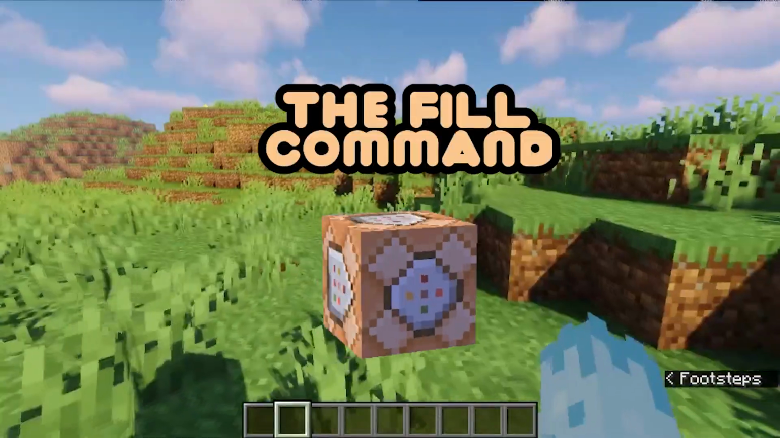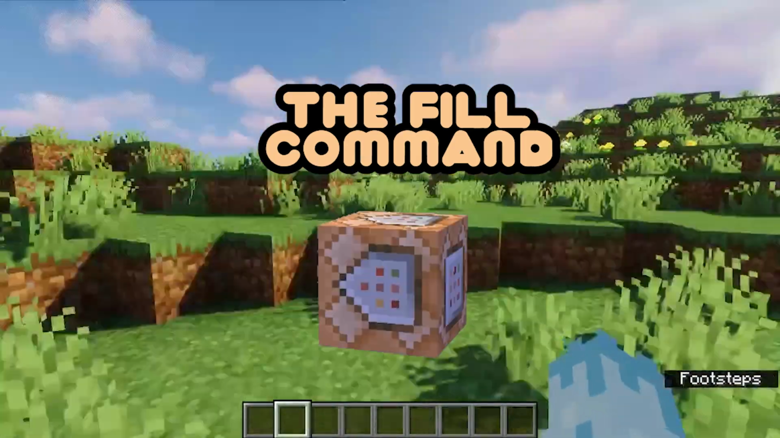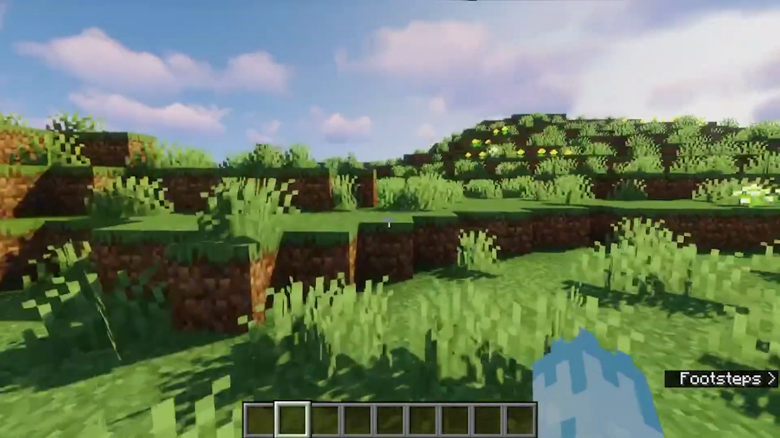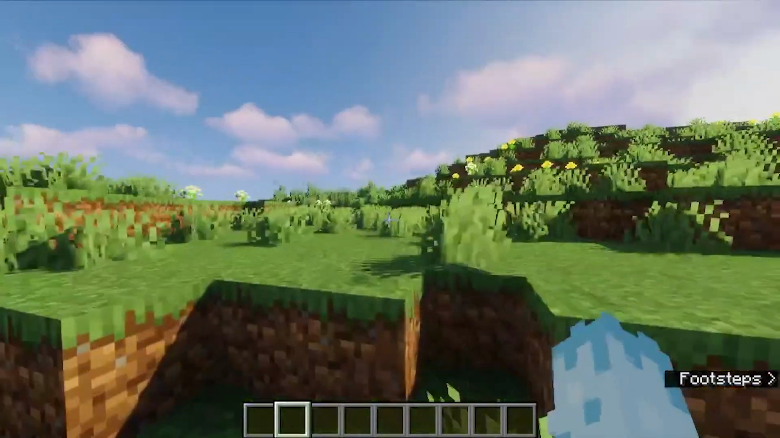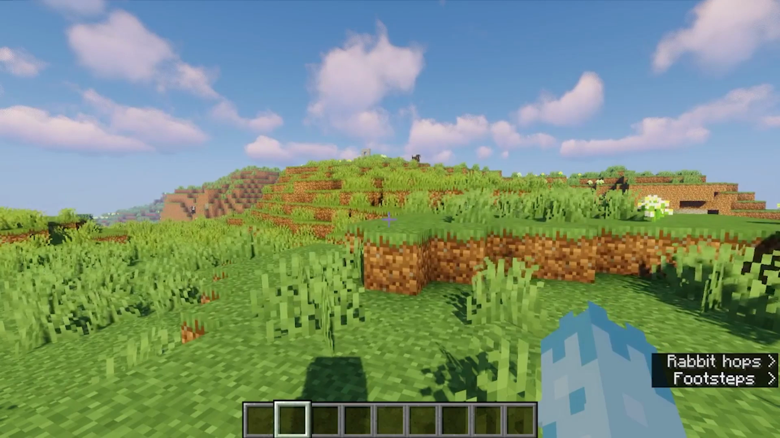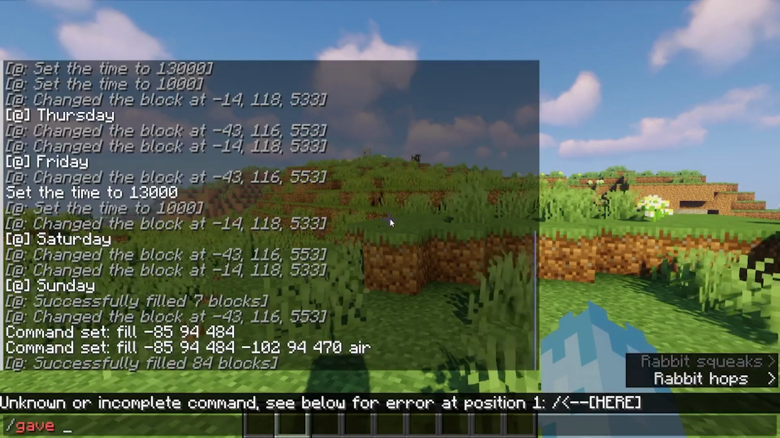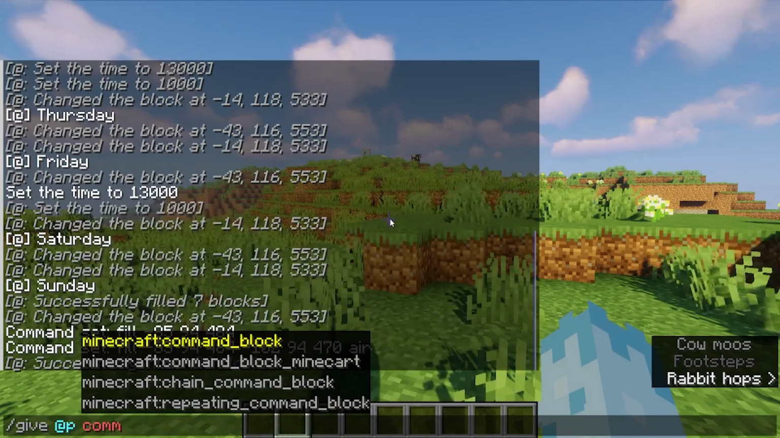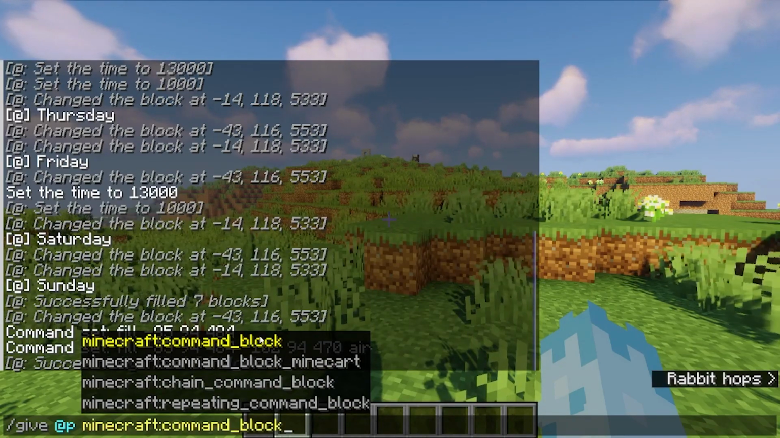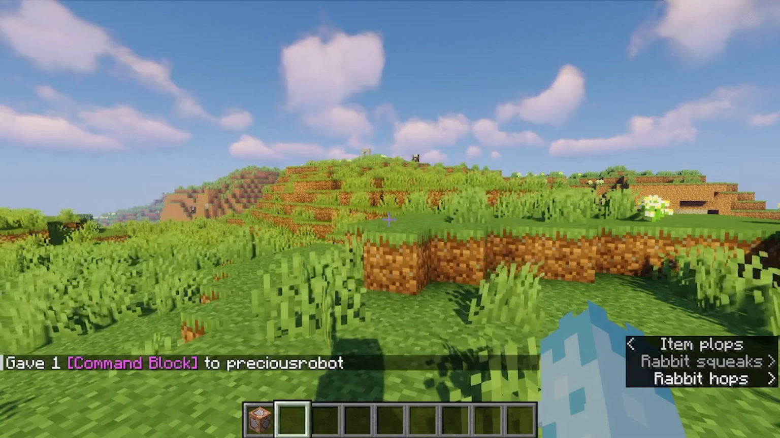So the first thing I want to show you is how to get rid of a lot of blocks really fast. So say we need to make a flat space to build whatever it is we're going to build. I'll show you guys a quick and dirty way of doing that. But first we need a command block. So give @p for yourself, command block, just so there's no confusion. You can type this in. All right, so I have a command block.